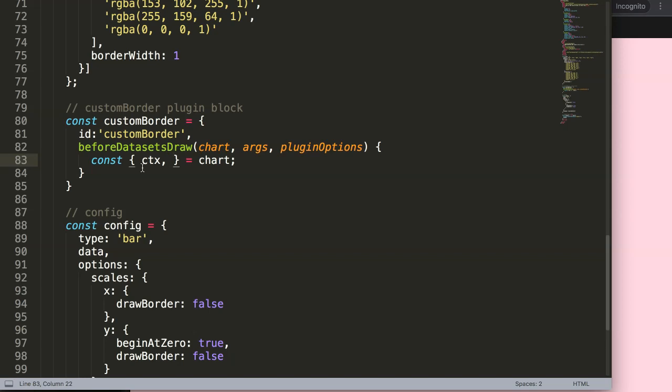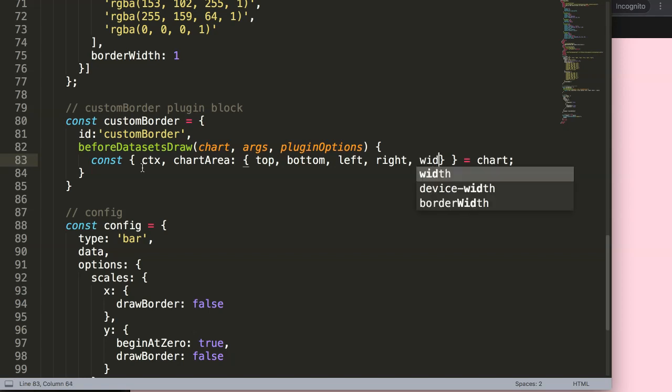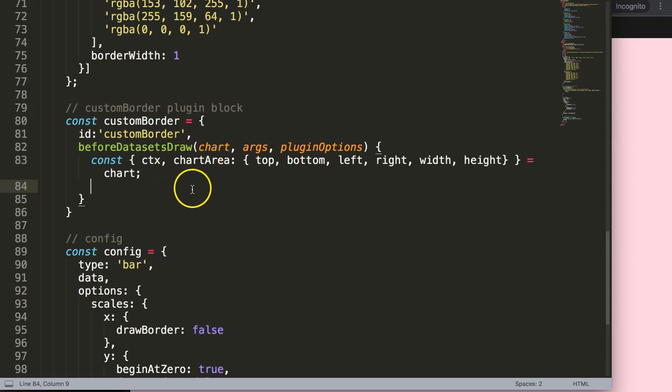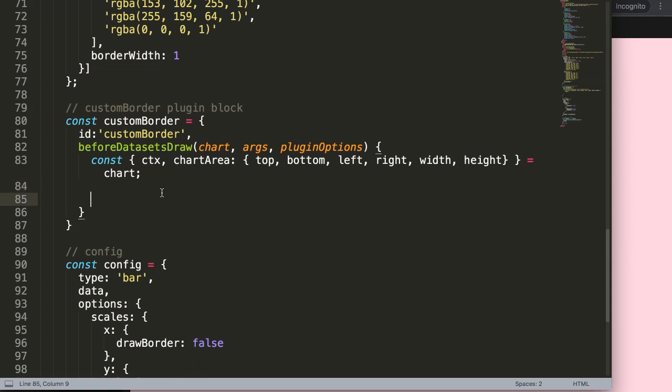So I'm going to say ctx here, and then I'm going to grab the chartArea, and then I'm going to say here, top, bottom, left, right, width, and height. And if you want to understand what chartArea is, again, in the description box, you can find a video about understanding chartArea in Chart.js. Also, very, very crucial to understand. So now we have all of this, we can now start to work on drawing the item.